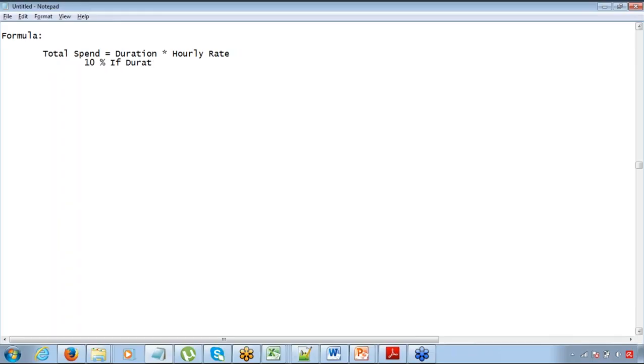So let's say it's 10% if duration is less than 50 hours. It's 20% if duration is more than 50 hours. Okay, so let's say this is what I want.